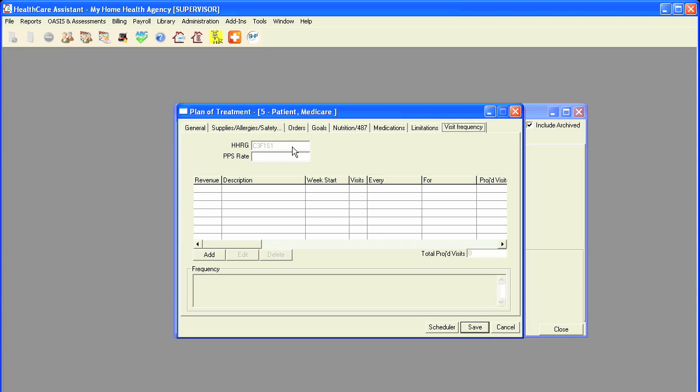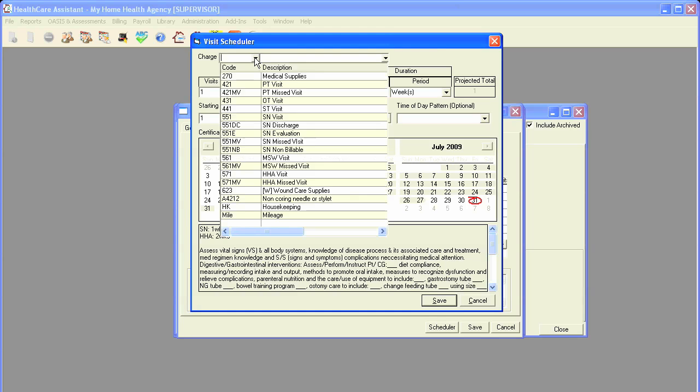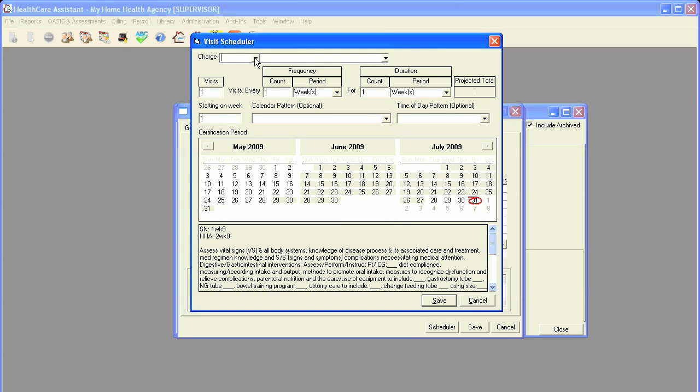To add a visit frequency, simply click on Add, and you can view the orders from the 485 down here on the bottom. You can also view the 60-day episode period that's shaded, and you can select the charge by either using the drop-down list or by typing in the code. So based off of the frequency, it's saying for skilled nursing, the frequency is 1 visit every week for 9 weeks. So I will type in the charge, convert that information over to the frequency, which again is 1 visit every week for the duration of 9 weeks.